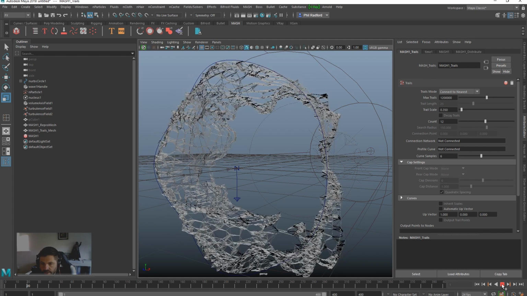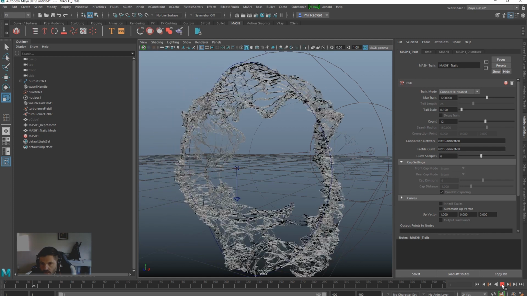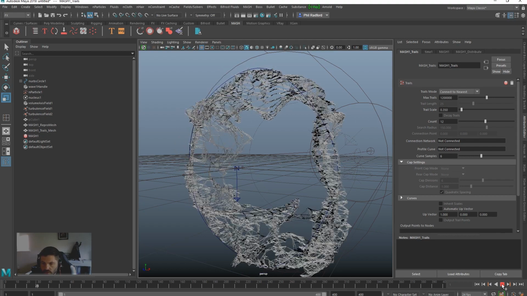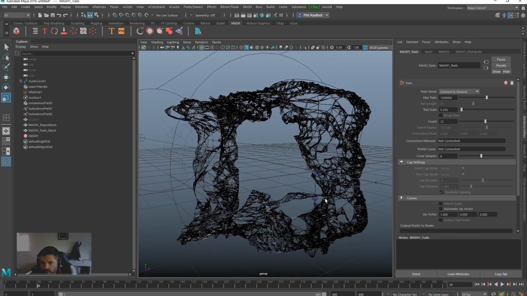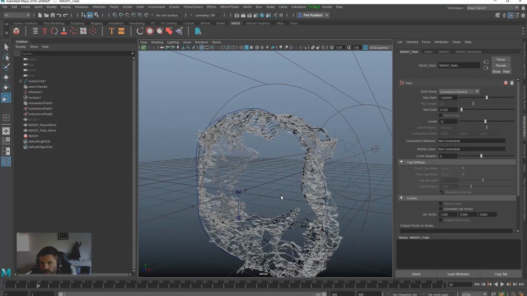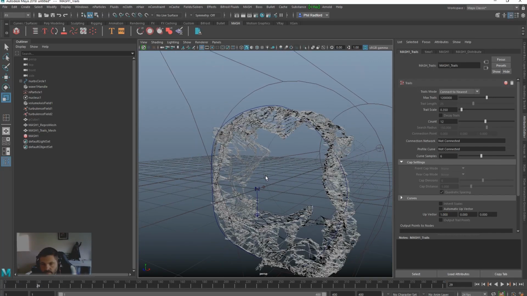And that to me is a pretty saucy look. I quite like it. It's really different. And it'll render okay.